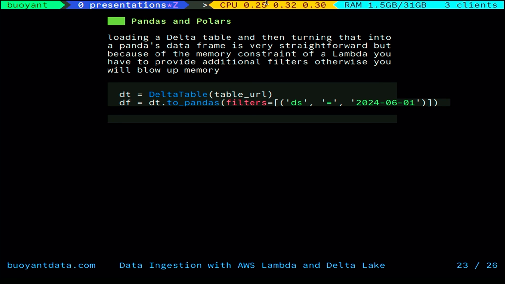There's a function called write_deltalake, excuse me. You can just pass the data frame back into write_deltalake and update the Delta table from Python. And that's it. Like anything you can do in Python with Delta Lake that's documented today, you can do in Lambda, but you have to be very mindful of your memory.